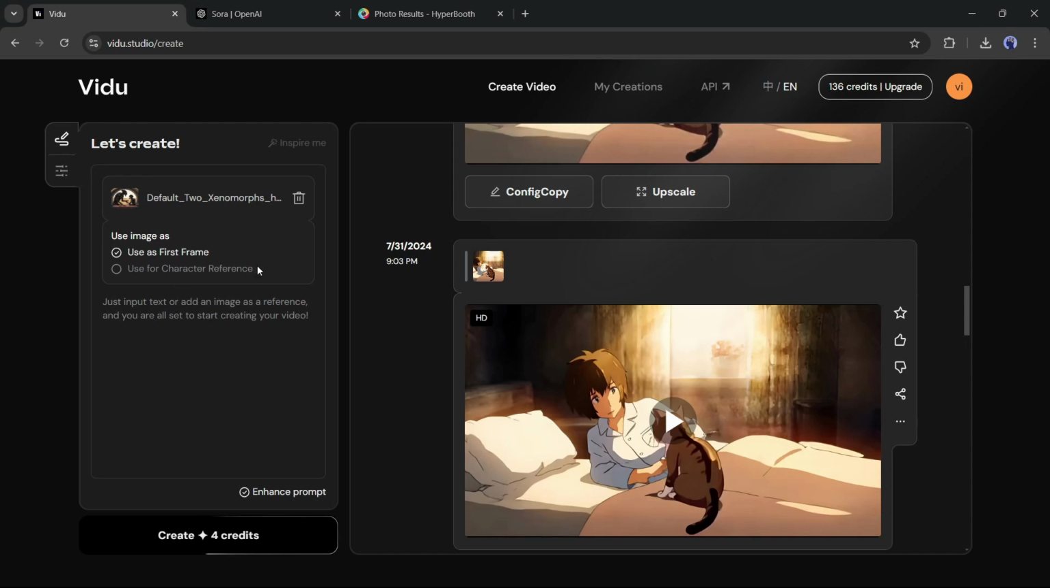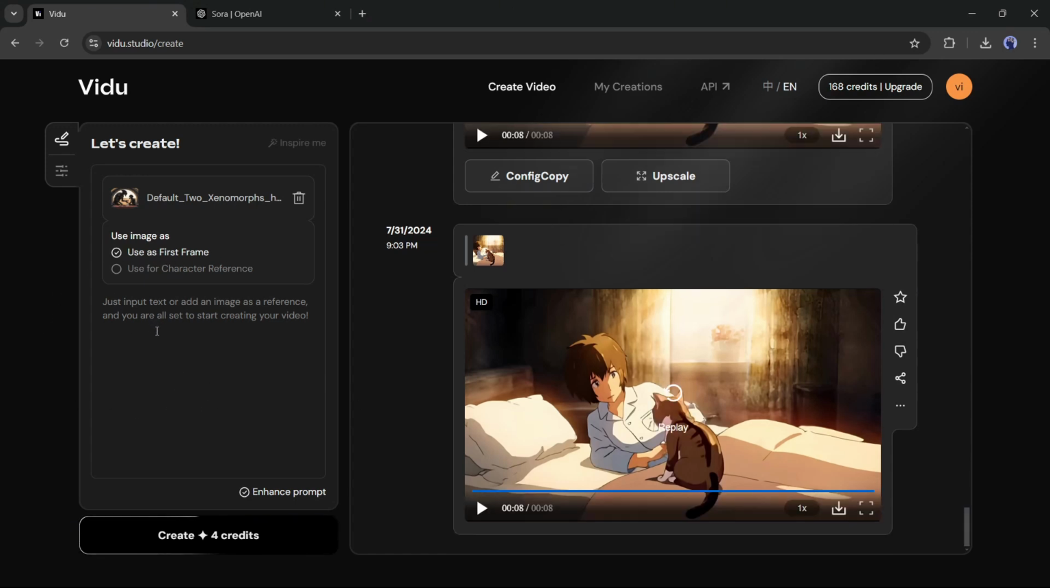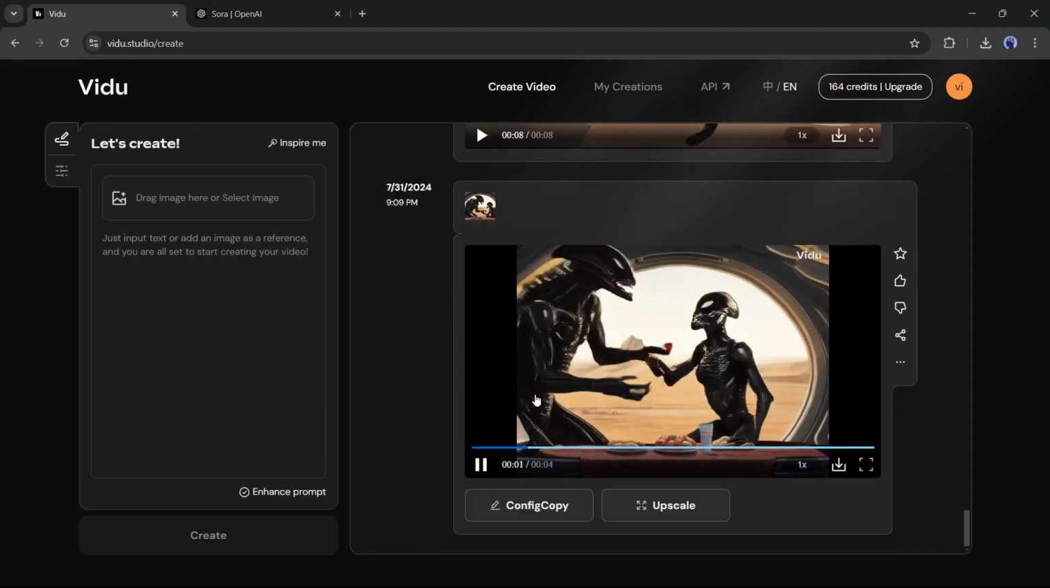If you want to animate this exact image, then use the first option. But if your image has a character and you want to animate the character, then select the second option. Let's start with the first option. After selecting one of the options, you can enter an additional prompt. This time, let's try without any prompt. And this is our result.